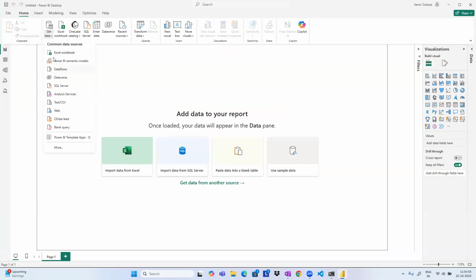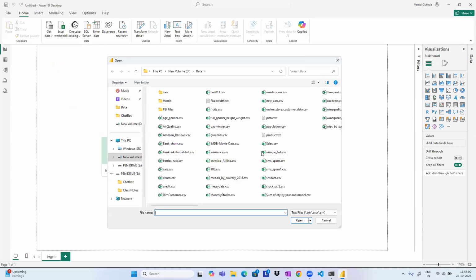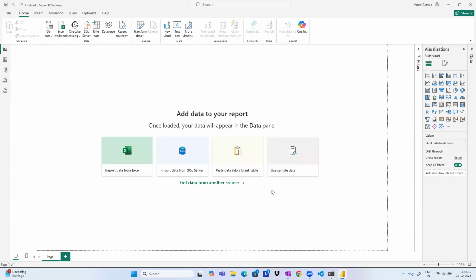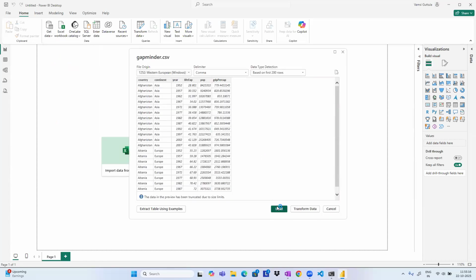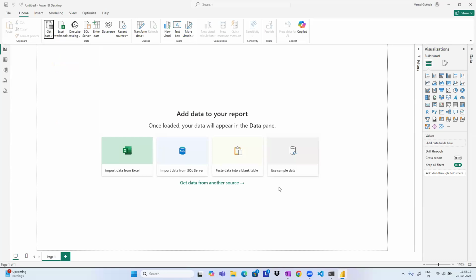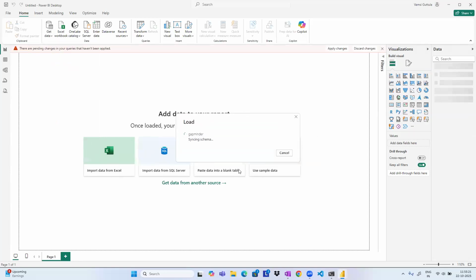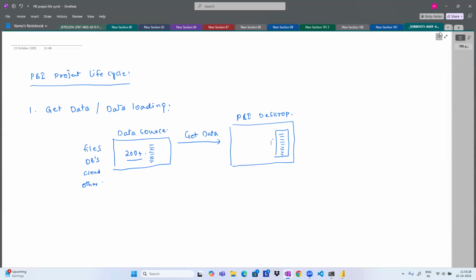See there, get data. From where do we have to get the data? I'm getting the data from a text or CSV file. For example, I'm getting some data related to the Gapminder data set. Just an example. So first I have to get the data. In real time, we have to get a lot of data, but for the timing, I'm showing you how to get the data there. Okay, we got the data, guys.